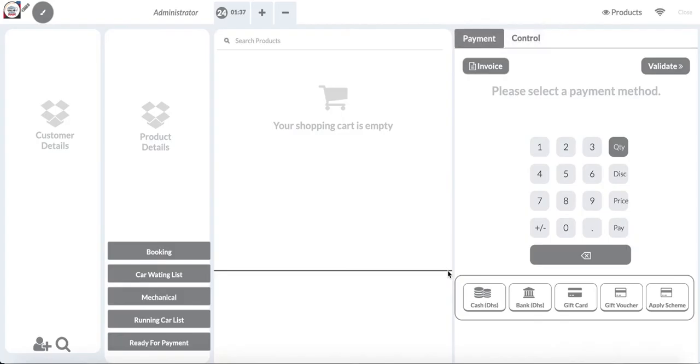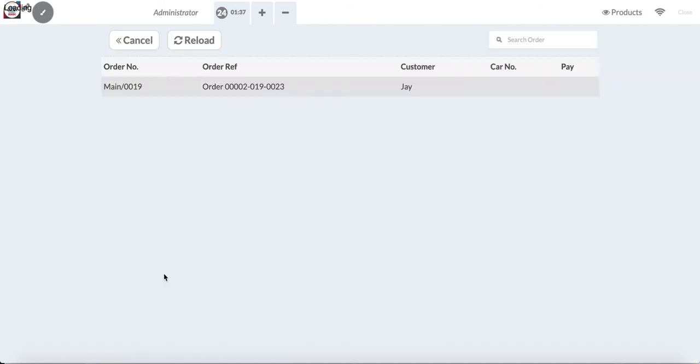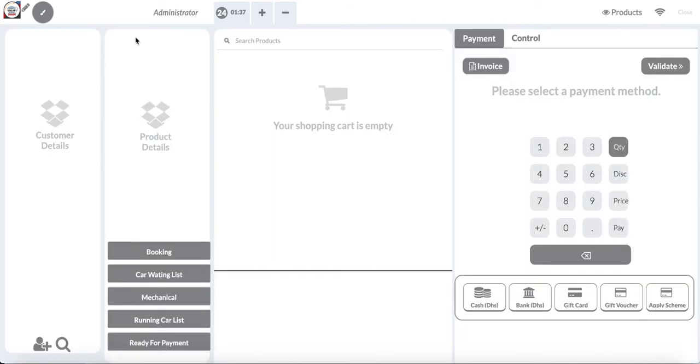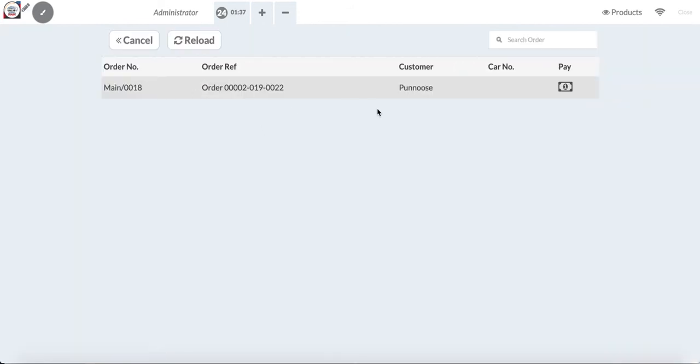Let's click on the booking again. So the first order, which we already booked, will go to the running car list in the car waiting list area. Here we can see the next order, but the first order we already performed the action, so it is ready for payment. So we go here and we can see this car is ready for payment.